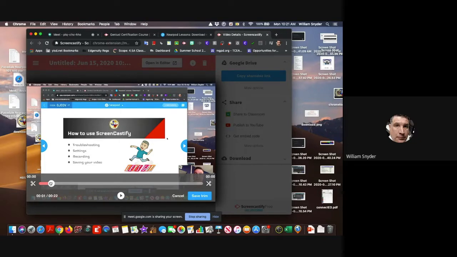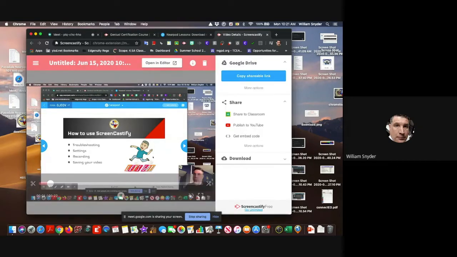Move it to where I want it. And then I can do some trim. And to save it, I would just click on Save. So you don't have a lot of editing capabilities, but you do have that trimming capability.